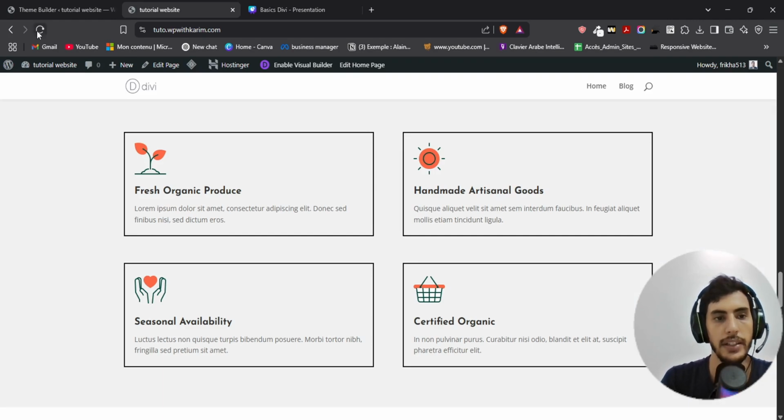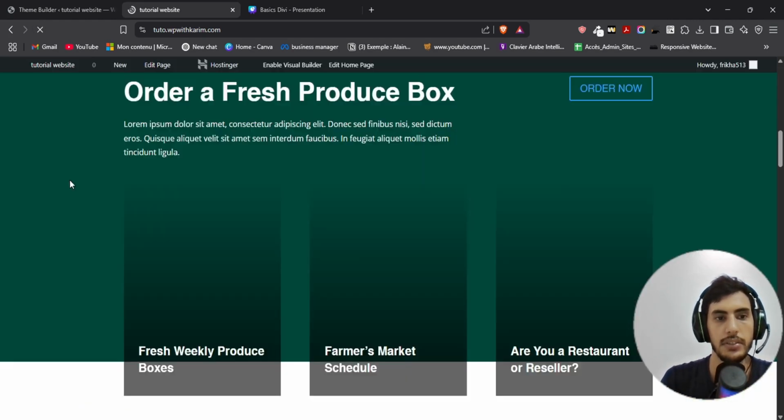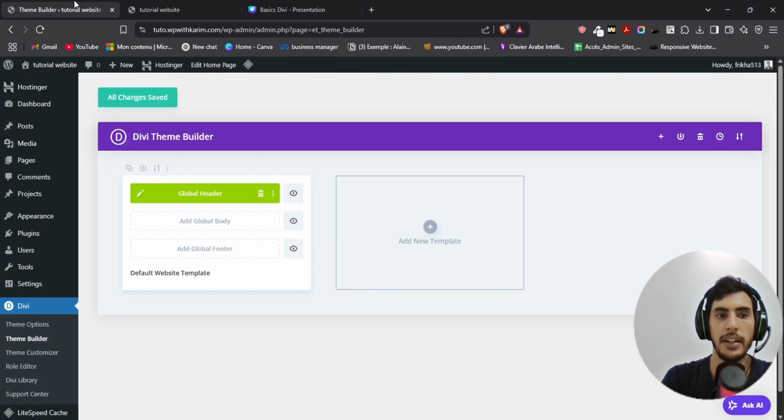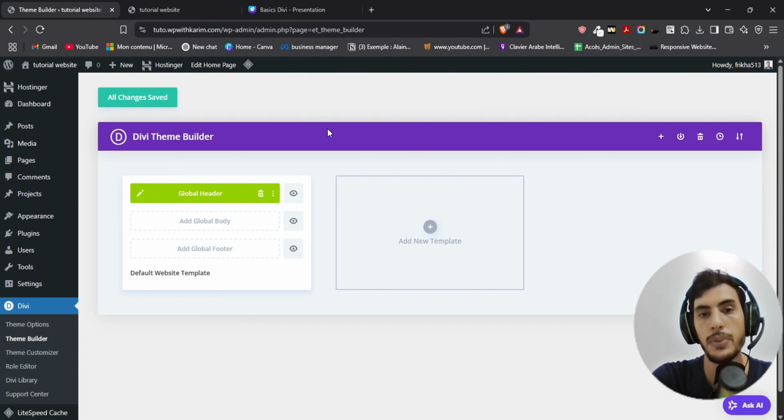Right now when I refresh, my new header is already published. So this was how exactly we can use the theme builder. You can use it for adding a custom footer, or if you want to have a custom product page, a custom blog page, a custom shop, etc. It's really powerful, and it comes with Divi. That's why I really like Divi.